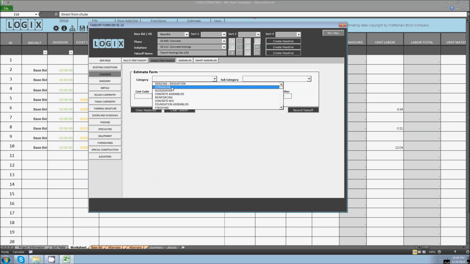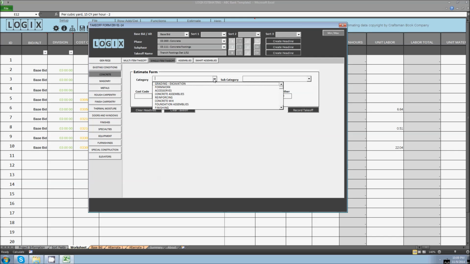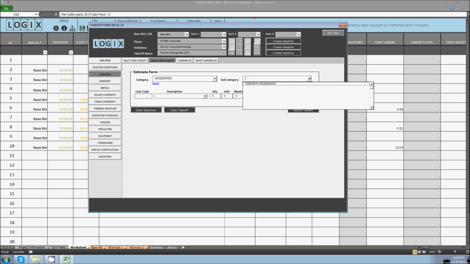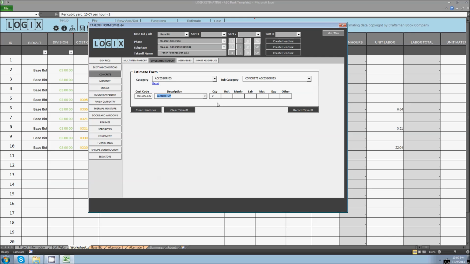And so for this example, I'm going to put a water stop in here, but I don't want it at the bottom. I want it somewhere up here. So I'm going to put it after this per cubic yard item. So I'm going to click on that and maximize that. Go to accessories, concrete accessories. I'm going to find my water stop item, which I know is down towards the bottom. I'm going to click on that, get rid of that 0. This is my heading item, so I'm going to record that.